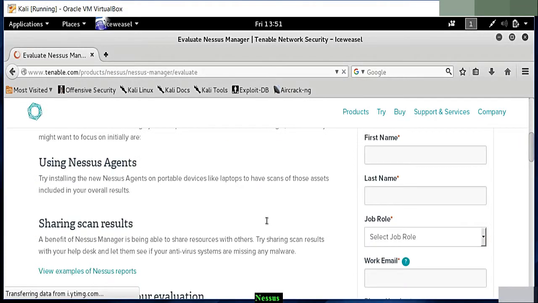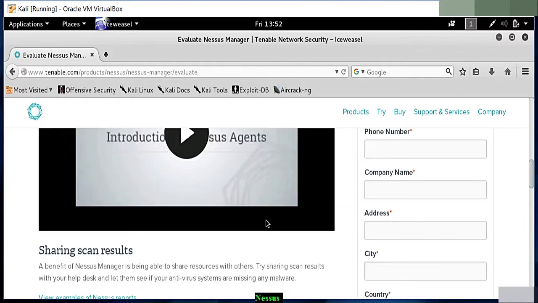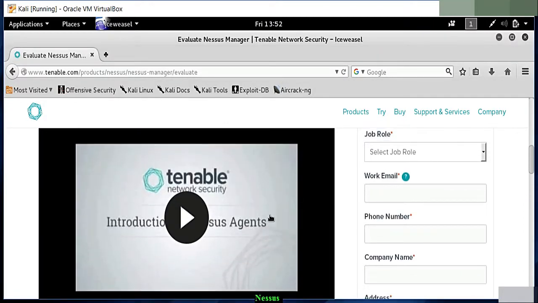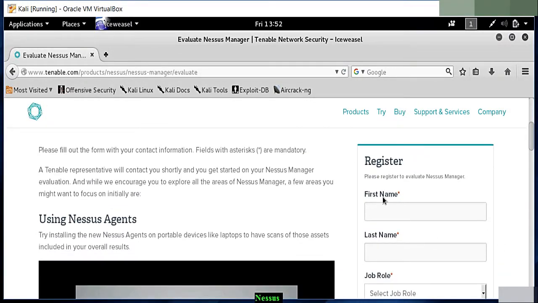So here we have the option of evaluating Nessus. I will skip this part where we've got to put our first name, company name, and things like that. But when you want to register your interest in the Nessus product, you would have to fill in this information and then get an evaluation copy. I'll skip the registration process for now, but in the next video, you'll see how we have Nessus and how we can then install it on our Kali Linux machine.